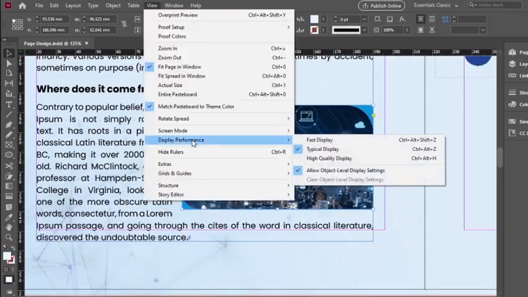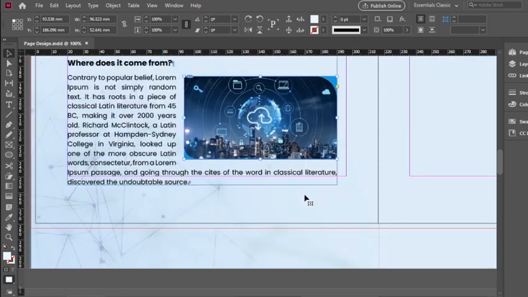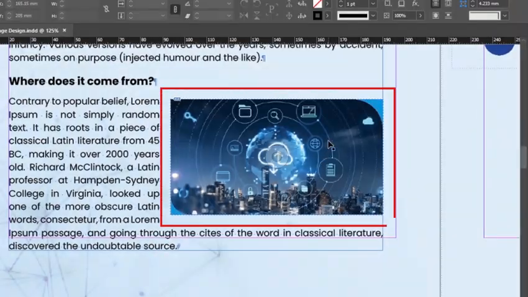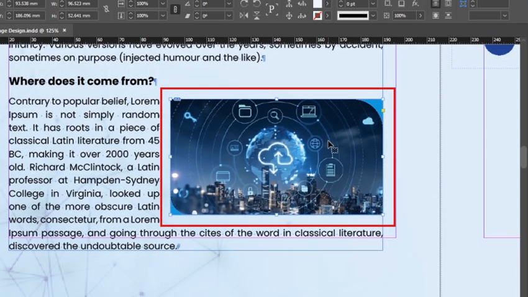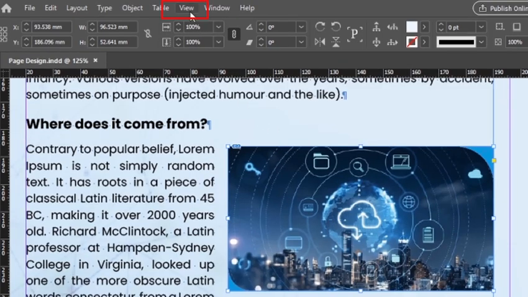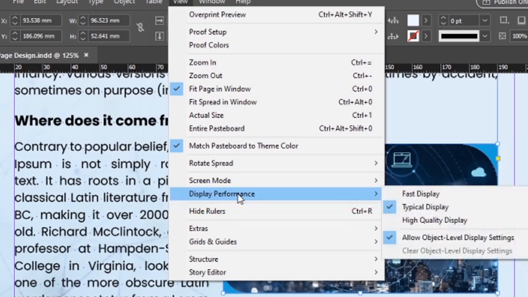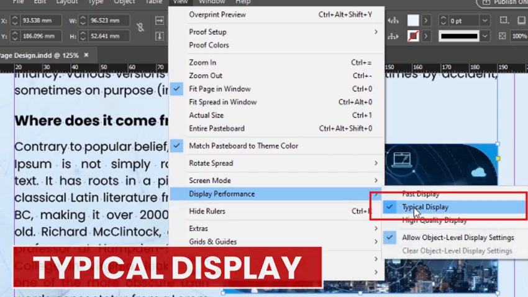If you also want to see your image in high quality in Adobe InDesign, you have to keep your object selected and change the display performance. To change the display performance, simply go to View and you can find the option Display Performance. Now as you can see here, it is on Typical Display.